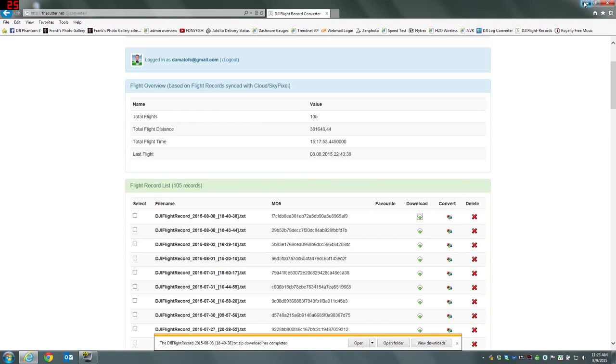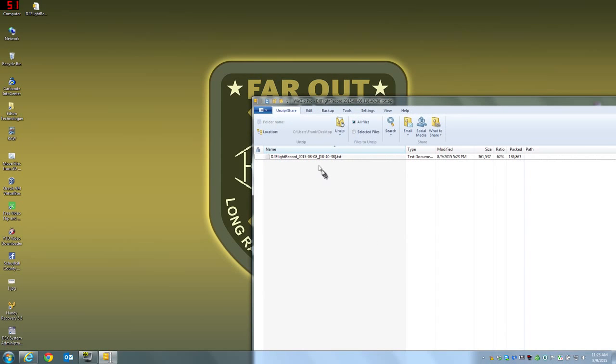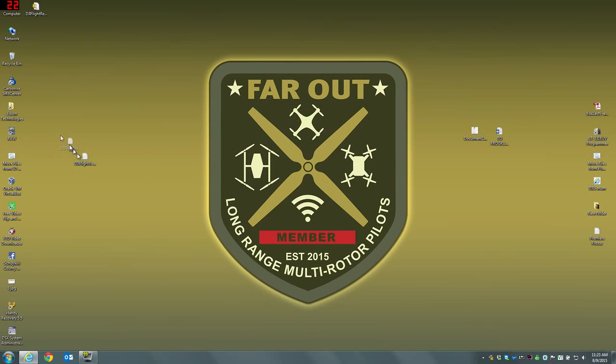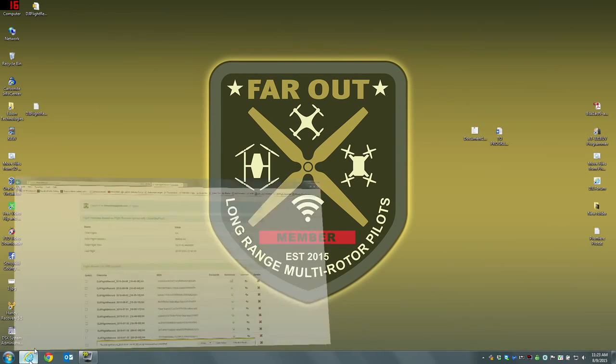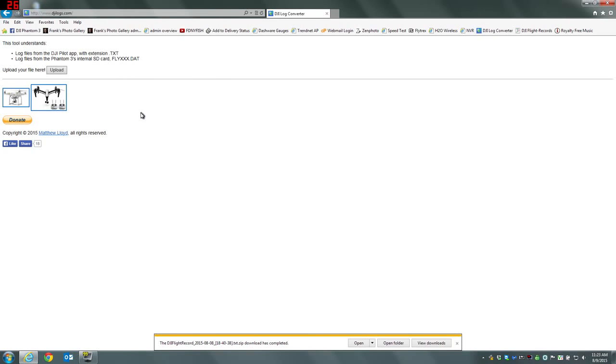Okay. So now that that's done, we'll open up the zip file. And in the zip file, you'll have a text file. Now this is the text file that we're going to convert to a CSV. And the way we do that is we go to DJILogs.com.